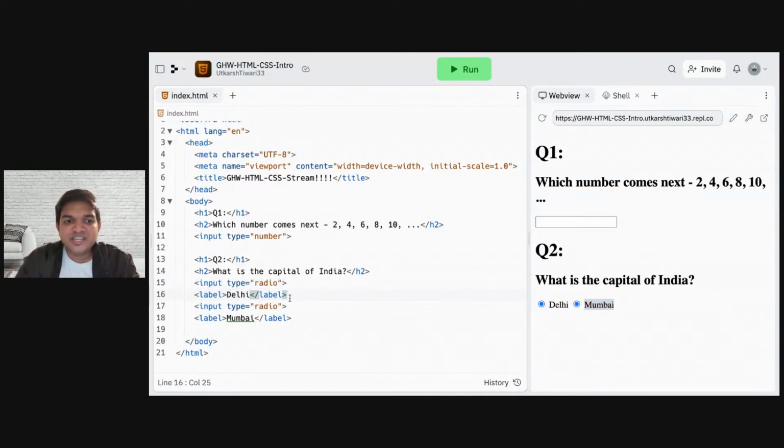What if you change the direction? Like you have the label first, input later. You can do that. Let's see how it looks. We'll always experiment. It will look like this: Delhi, and this is the label. Mumbai, and this is the label. Sorry, label and radio. So you get the idea. For now, let's have the input first, label later.